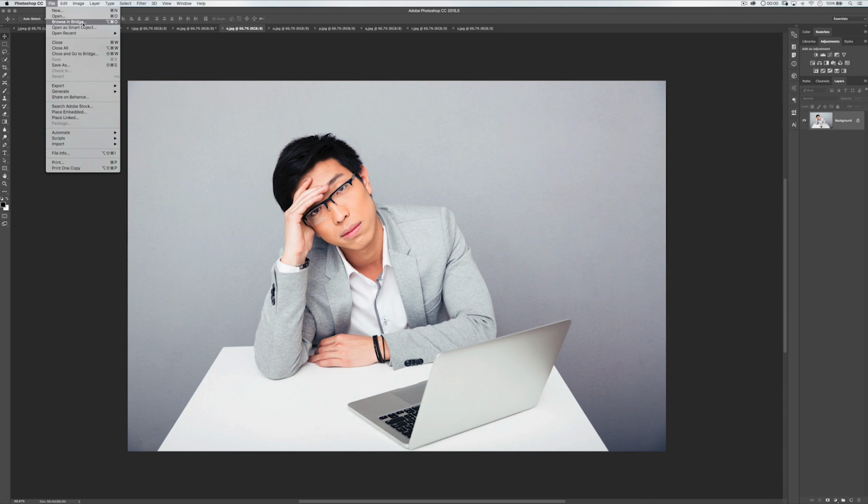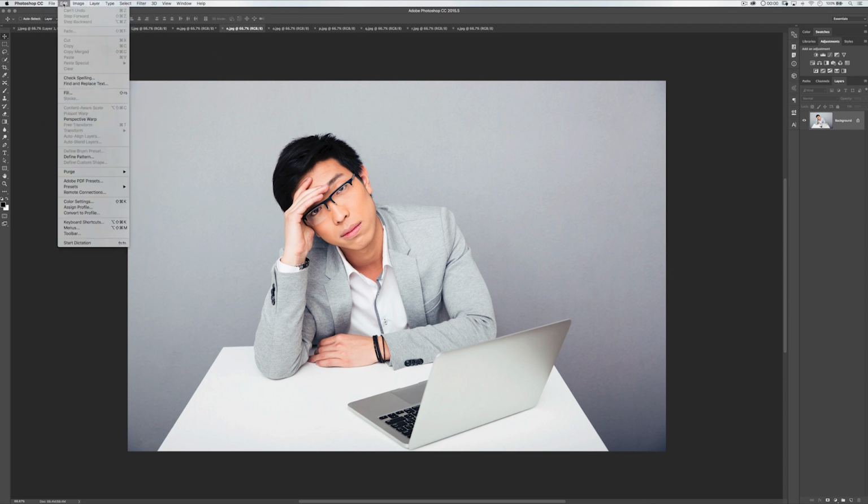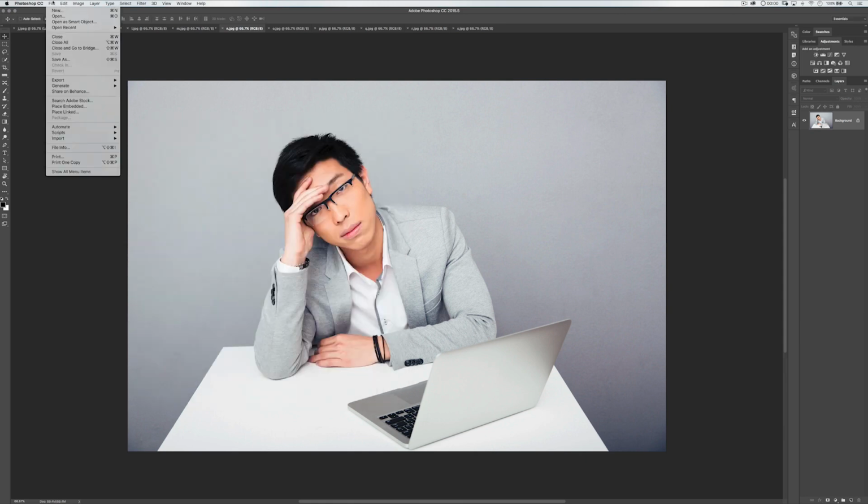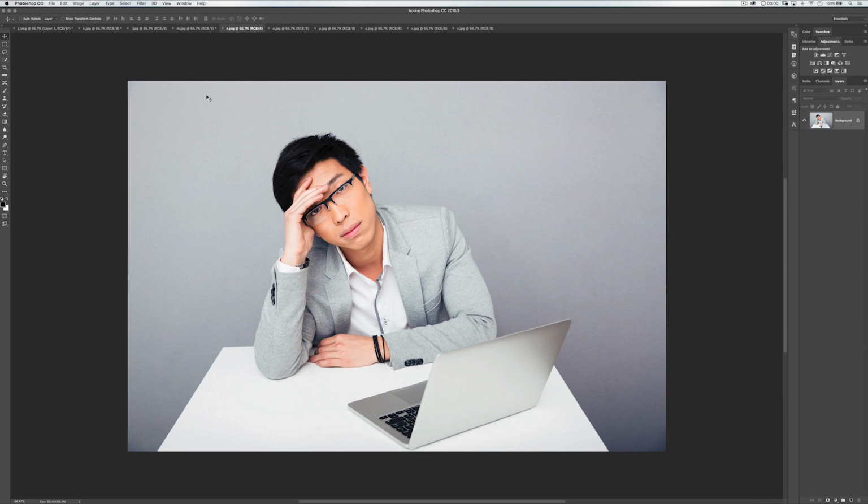So a couple solutions to avoid this are, number one, get a faster computer, or number two, somewhat cheaper, is go to Edit, Menus, and you can go to File and Browse in Bridge. You can just tick the visibility off, hit OK, and under File, it's no longer there for you to accidentally hit. So that's super cool.